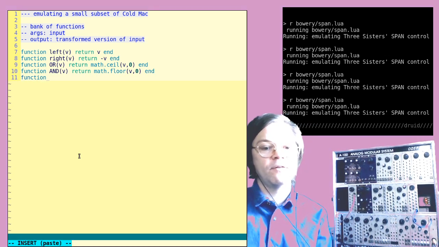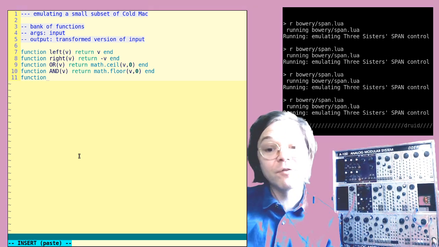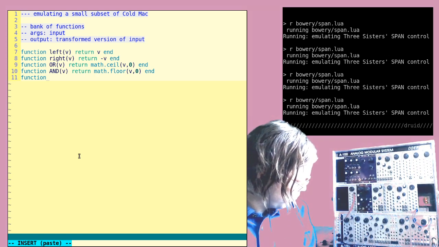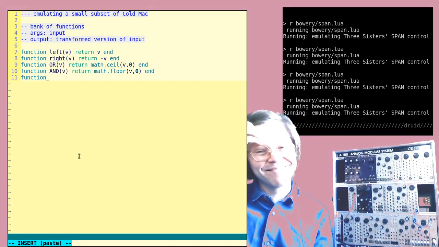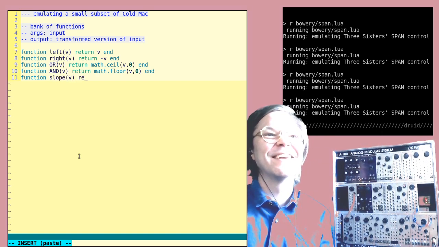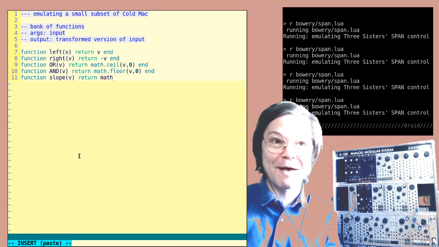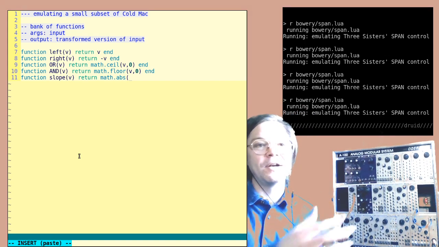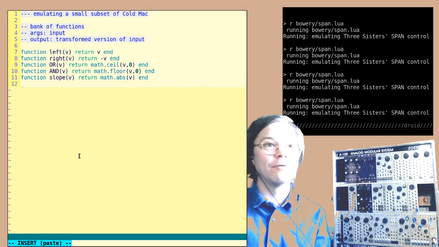Next, we get to do, on the panel, it's called slope, which really, I'm not entirely sure why. If somebody wants to inform me why I made that decision, I'm all ears. And in this case, we get to do another fancy mathematical function, which is called absolute. The absolute value will basically turn a negative into a positive value, but positive stays positive. So it's just going to be the absolute of V.